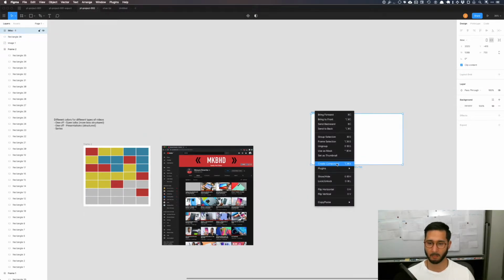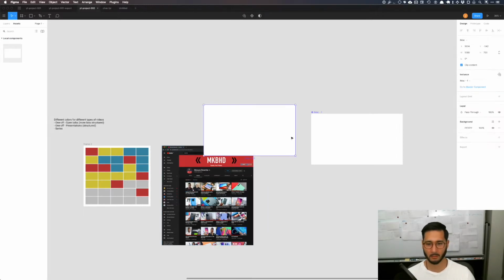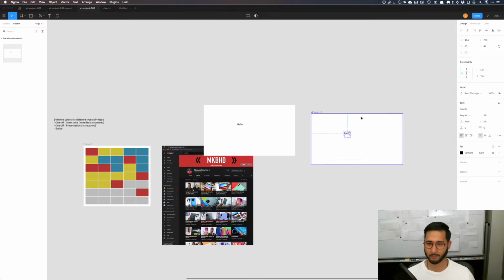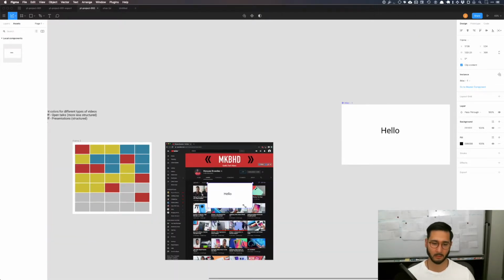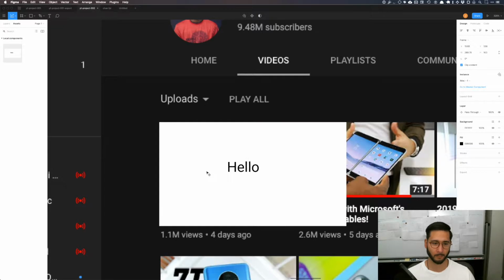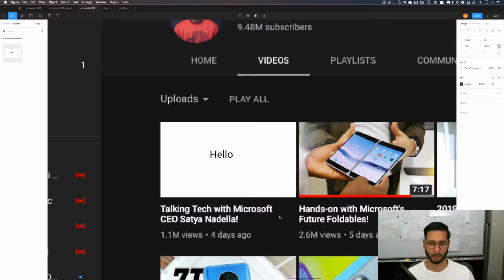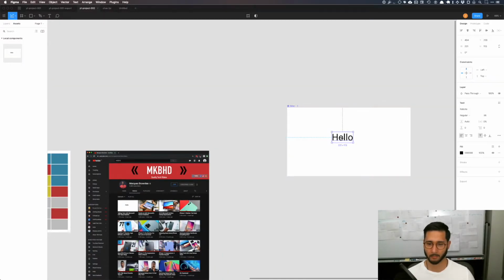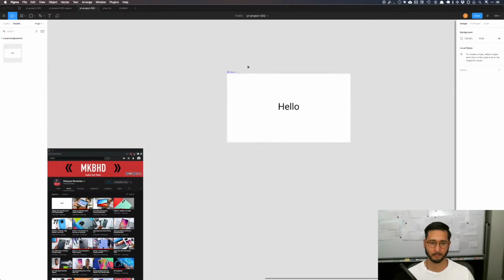I'm going to make a component out of this. Drag that component. Right, so now I can resize this. Okay. So like I said, I know I want a solid color.